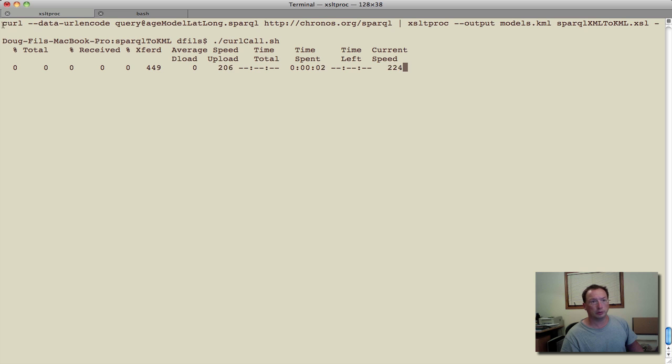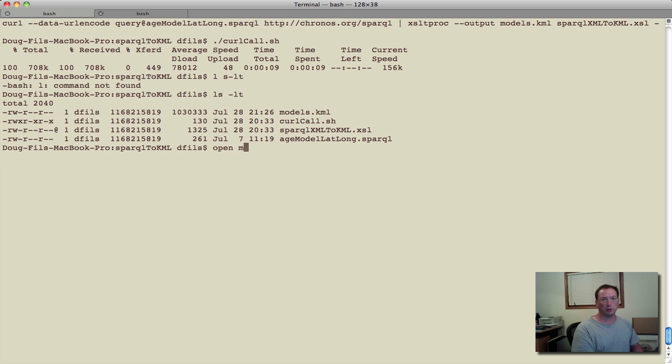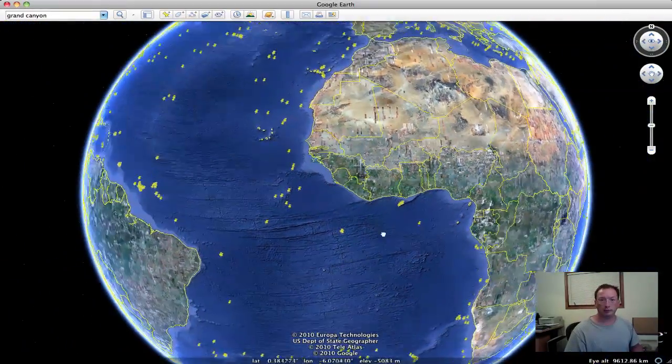our command here. So we're going to do a curl call. We're going to send our SPARQL query to the endpoint on our server. We're then going to pipe that through XSLT and get out a models KML file. So we now have that available to us here. And we could go ahead and just open our models file then in Google Earth. And we've plotted in our data.